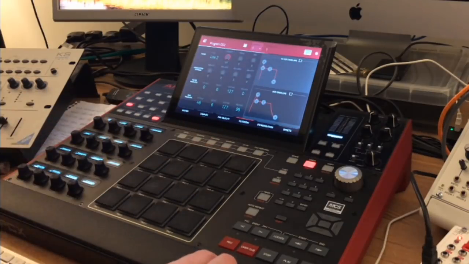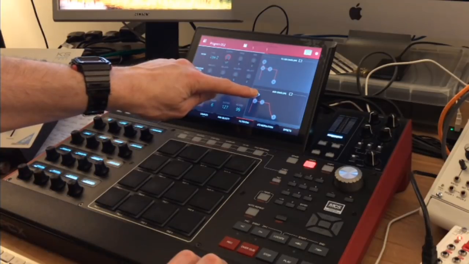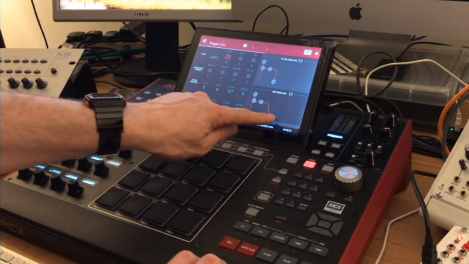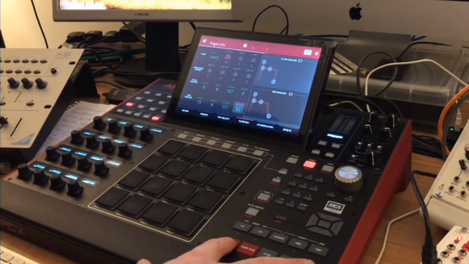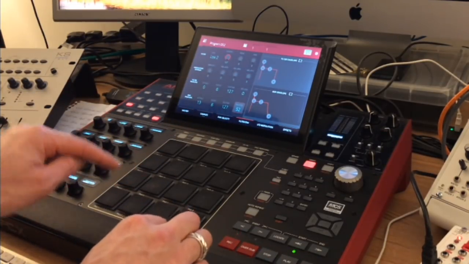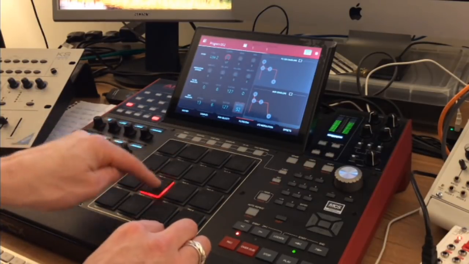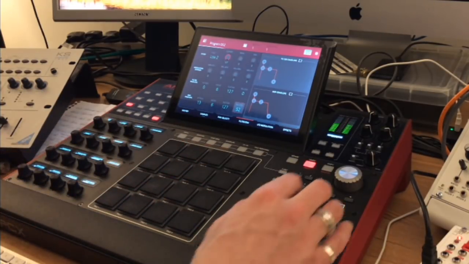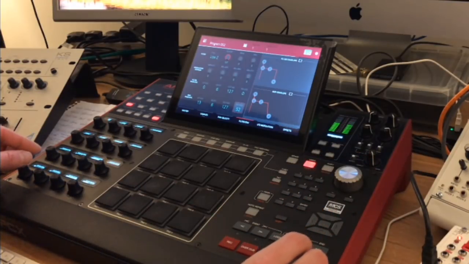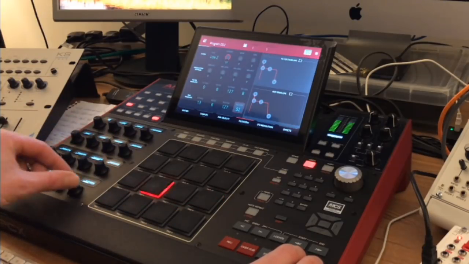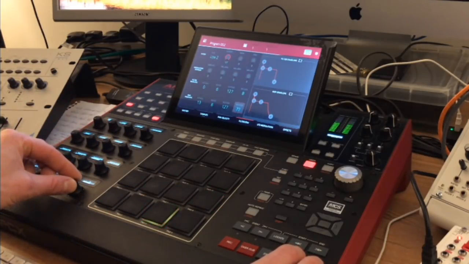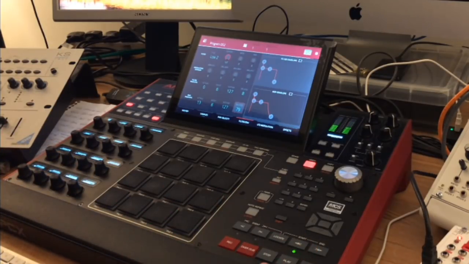So I'm actually going to use this sample in a different way now. So I'm going to get the attack time down to a lower value again, and also reduce the release, and I'm going to put a little rhythmic sequence into the sequencer. And now we've got something that almost sounds like a marimba.